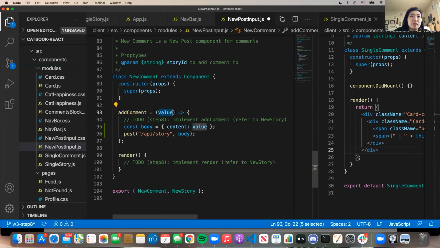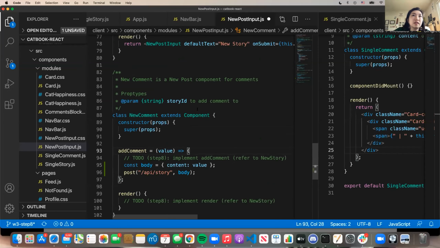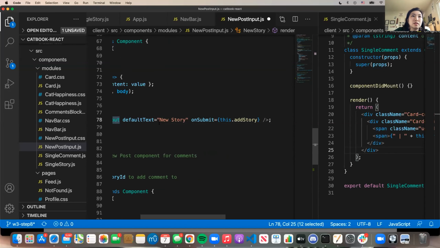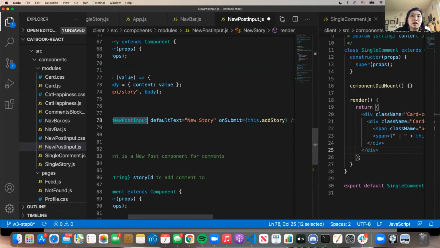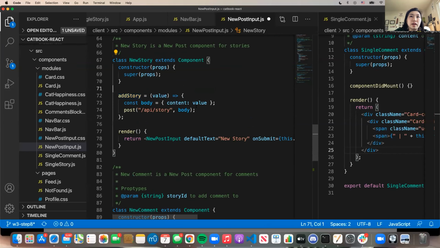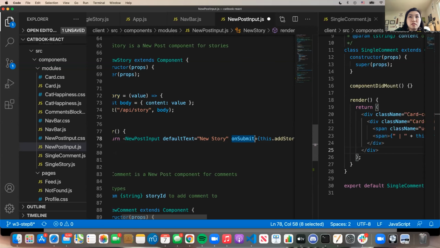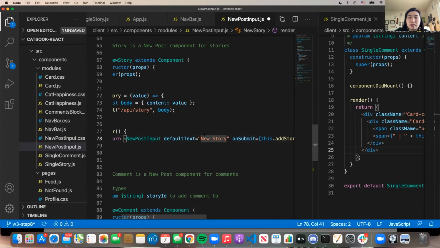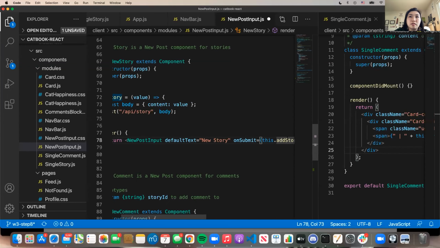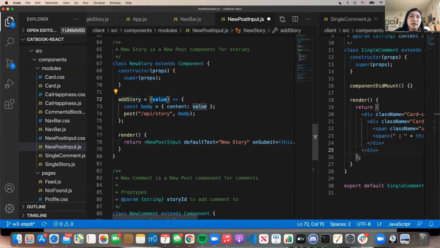It takes in a thing called value, which is basically how React packages it. When we're rendering, we have this component called new post input, and on submit, it takes whatever you wrote in the text box and assigns it to value, and then it passes it into add story here in new story. You can sort of black box it, but the high level overview is that it takes whatever is in this input box, whatever you typed in as the value, assigns it to the argument of add story here, and then puts it into this body variable.